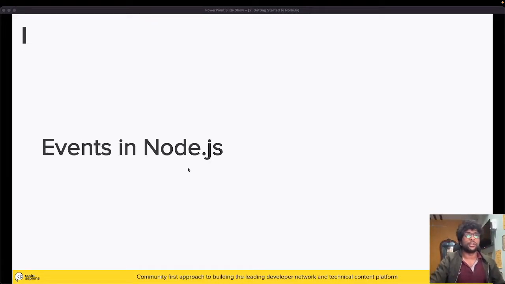Let's discuss events in Node.js. This is another one of my favorite concepts in Node.js or any JavaScript-oriented programming, because JavaScript is an event-driven programming language. What is actually event-driven? Let's talk about JavaScript later, but what is event-driven?